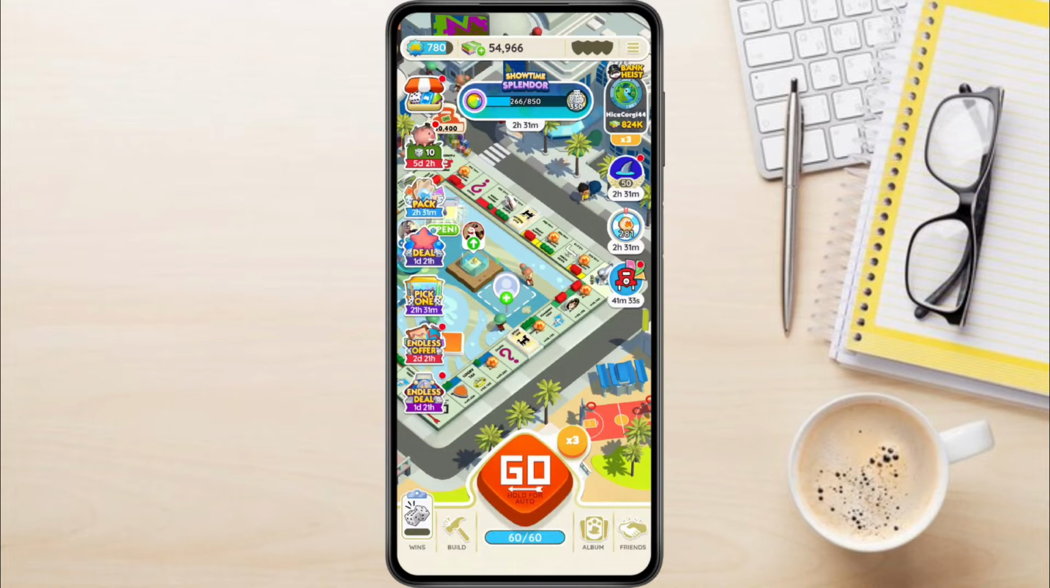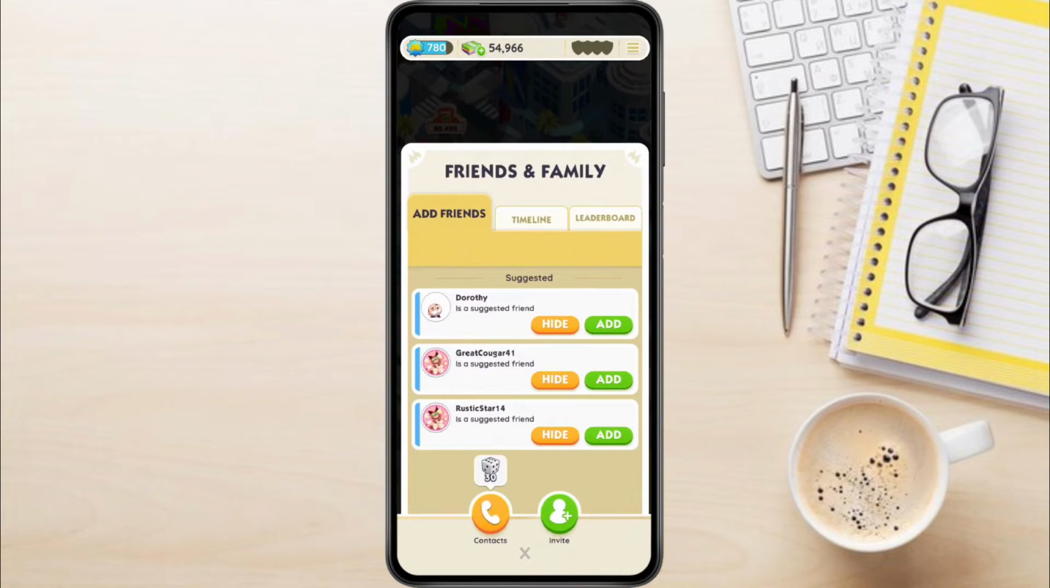Make sure you're logged into your account. Look towards the bottom right corner of your screen. You should see a few icons there. Look for the one that says Friends and tap on it. It'll take you to your friends list and other social features.